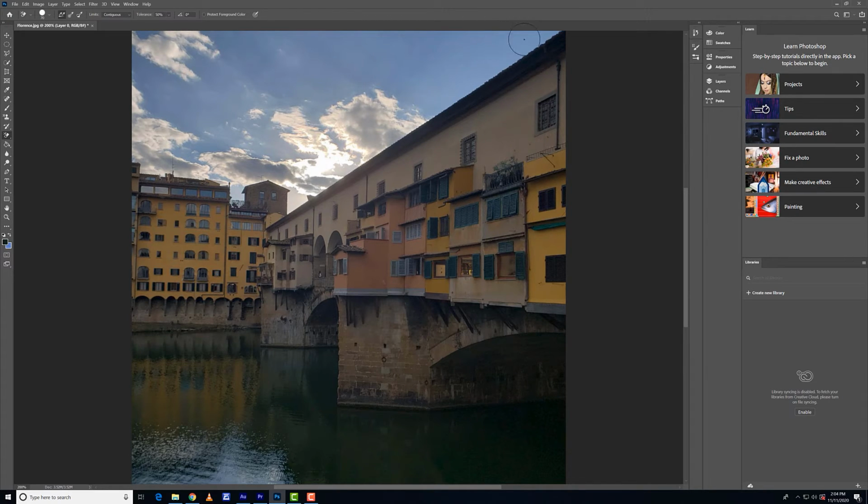So if I want to get rid of the sky, you'll notice I want to keep the center of my tool in the sky, and I can click and drag, and the sky will be erased, but the roof will not. Go ahead and undo that.